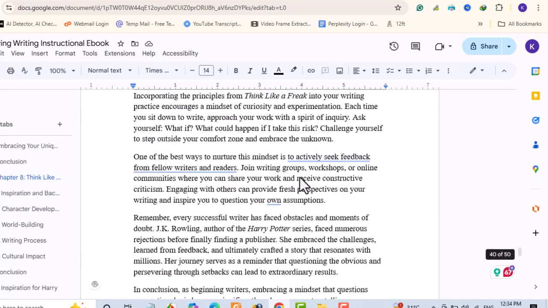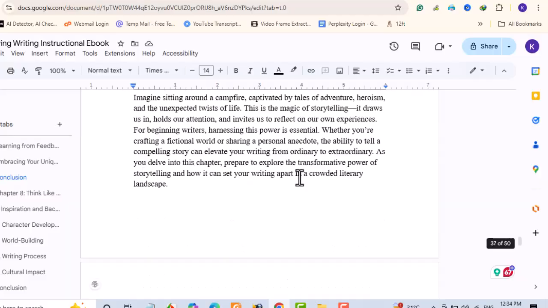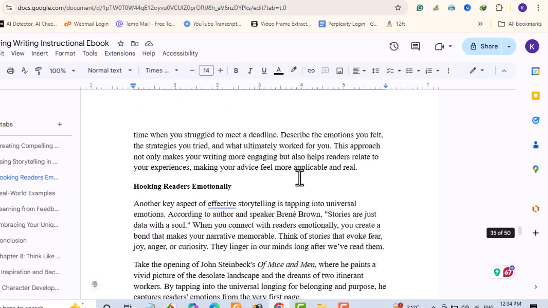Those are the steps for copying your ChatGPT conversations quickly and easily without having to do it manually.